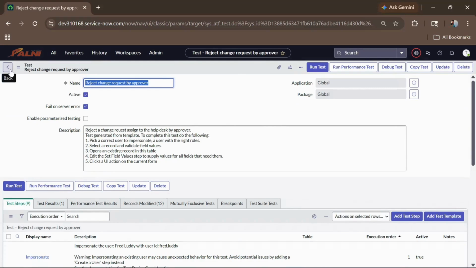What is a test in ATF? Now let's quickly understand what a test is. In ATF, a test is a collection of steps that simulates real user actions and validates system behavior. Each test contains multiple test steps where some steps perform actions like opening a form or entering data, and others validate expected outcomes. This helps us automate testing and ensure consistency without manual effort.